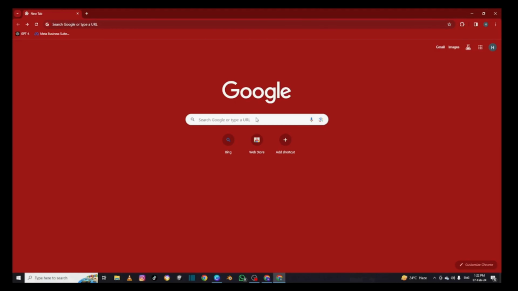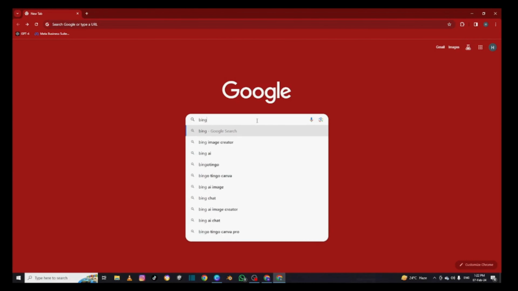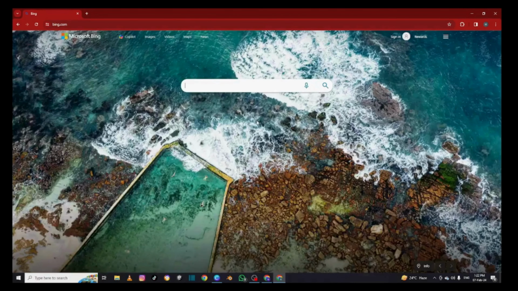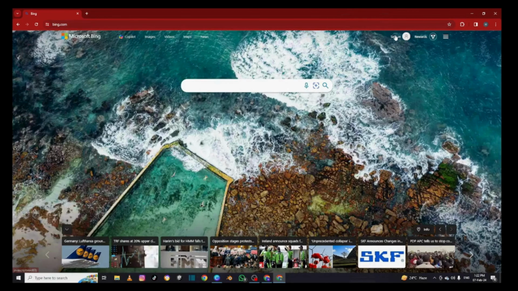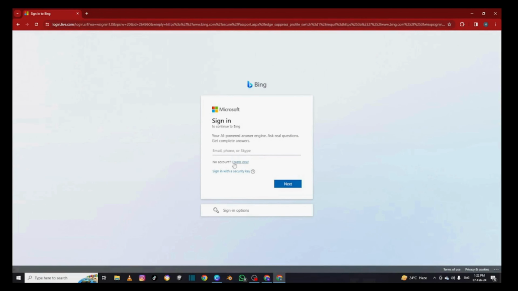First things first, let's create your Bing account. It's simple and free. All you need is an email address. Open your web browser and go to bing.com. Click on the Sign In button located at the top right corner of the screen. Click Sign In with a personal account now. Now, click on Create One below the sign-in form.